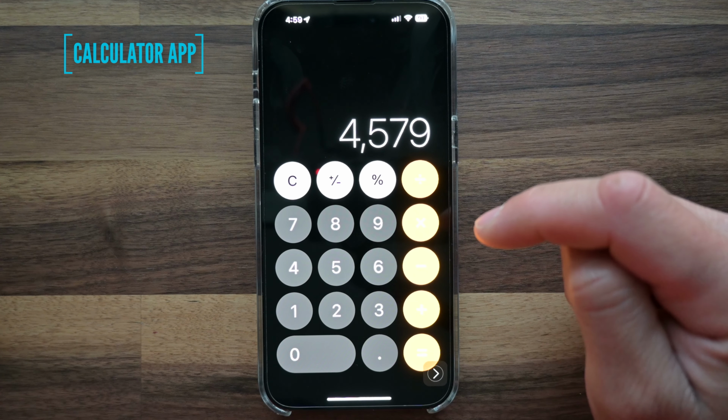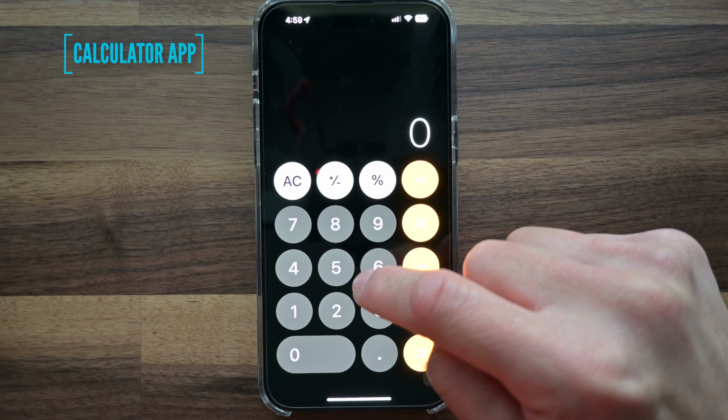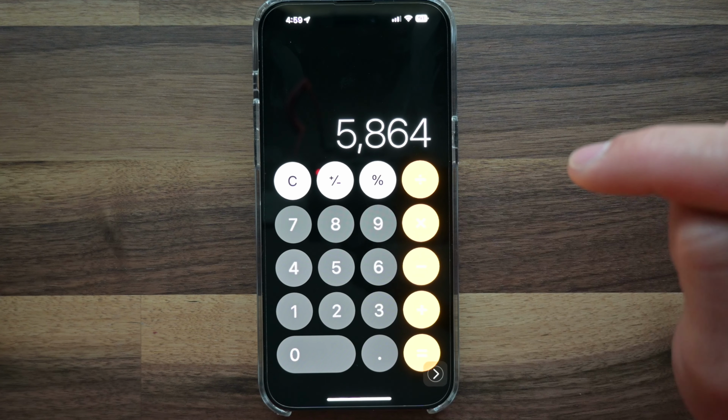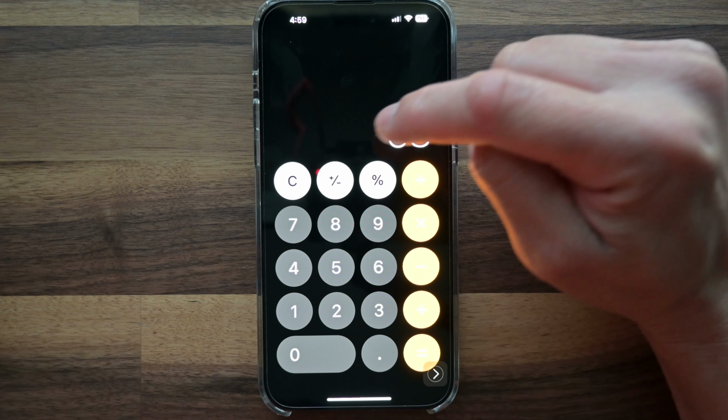Alright, quick tip on the calculator app. Pressing the wrong number. And usually we just have to start over, right? Well, you actually don't have to do that. Just erase. Swiping left.